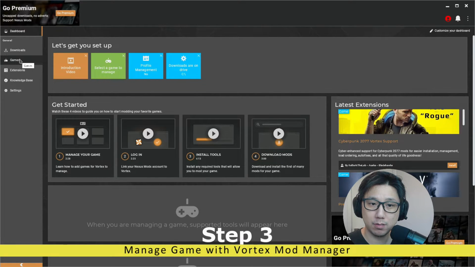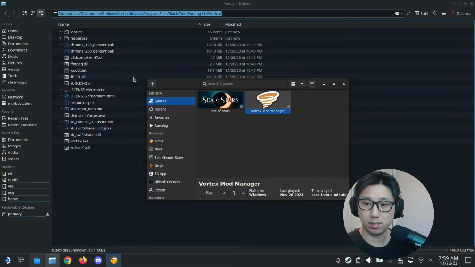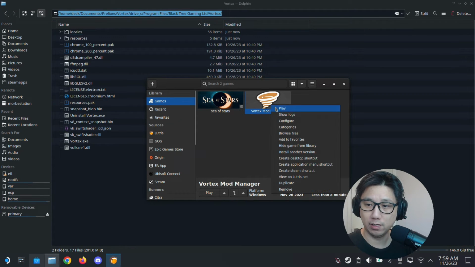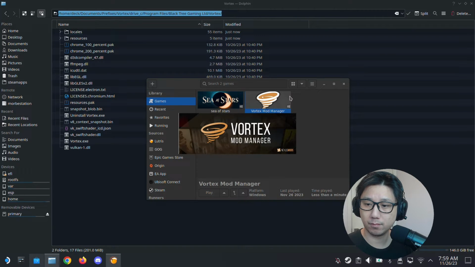Now go to games. Customize your dashboard. Okay. That thing seems to be working right now. All right. I'm just going to alt F4. Kind of wonky. So let's run it again. Okay, it's booting up.